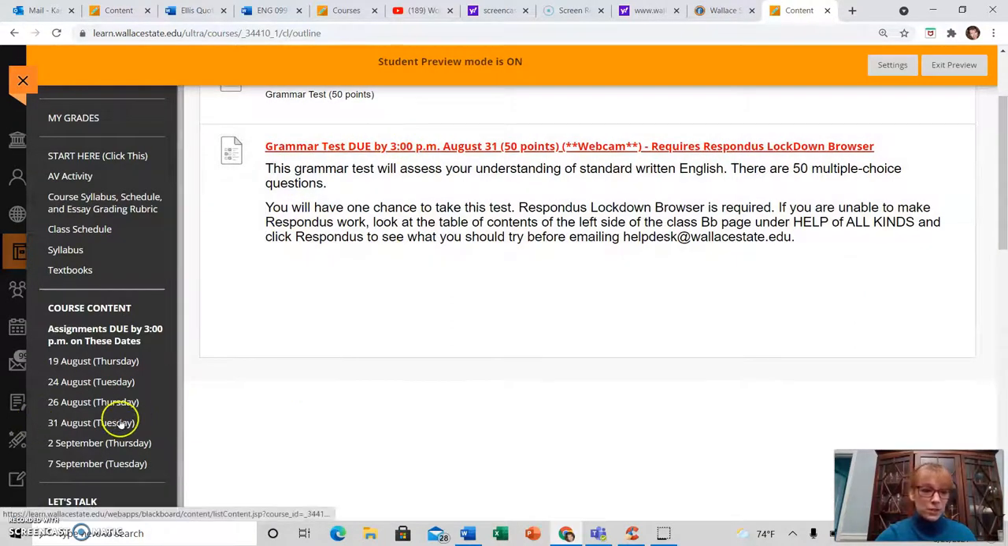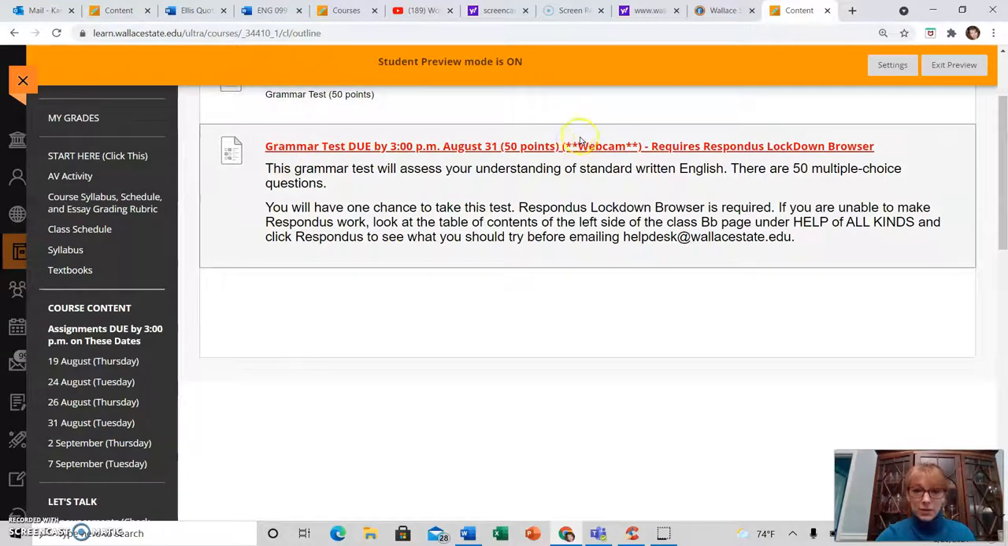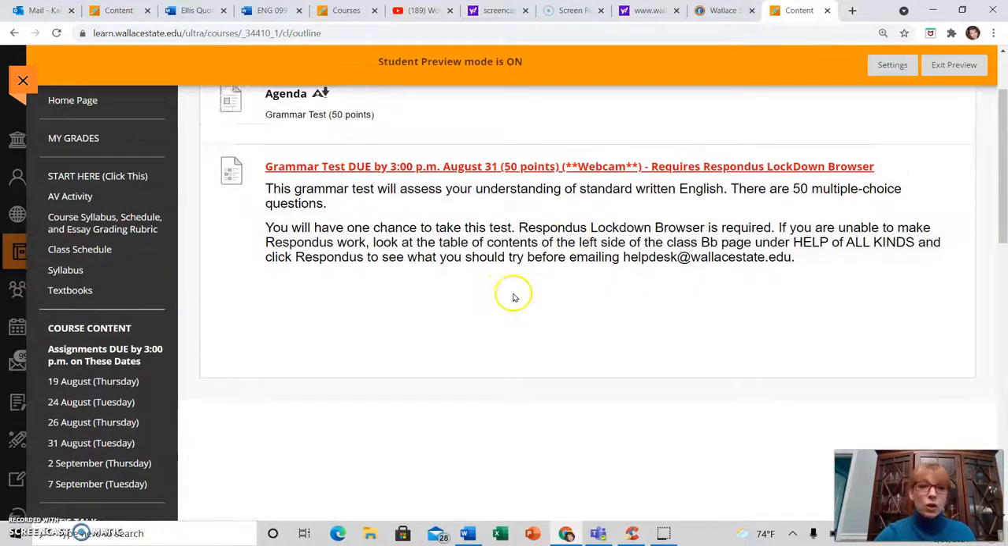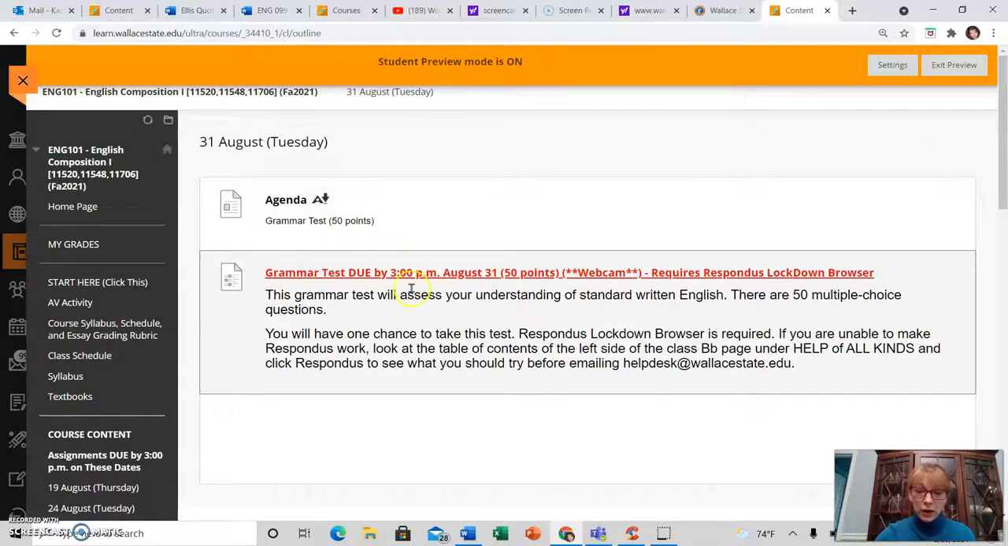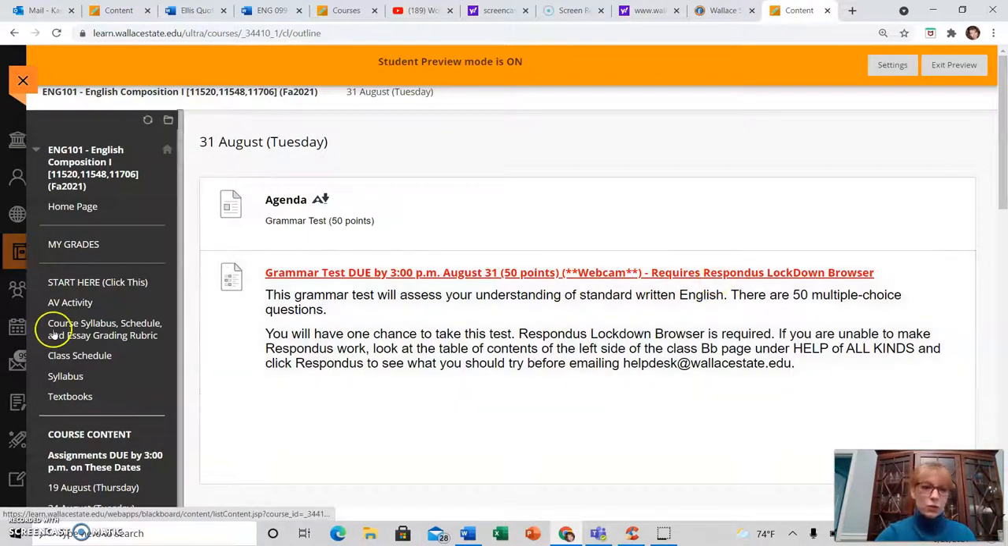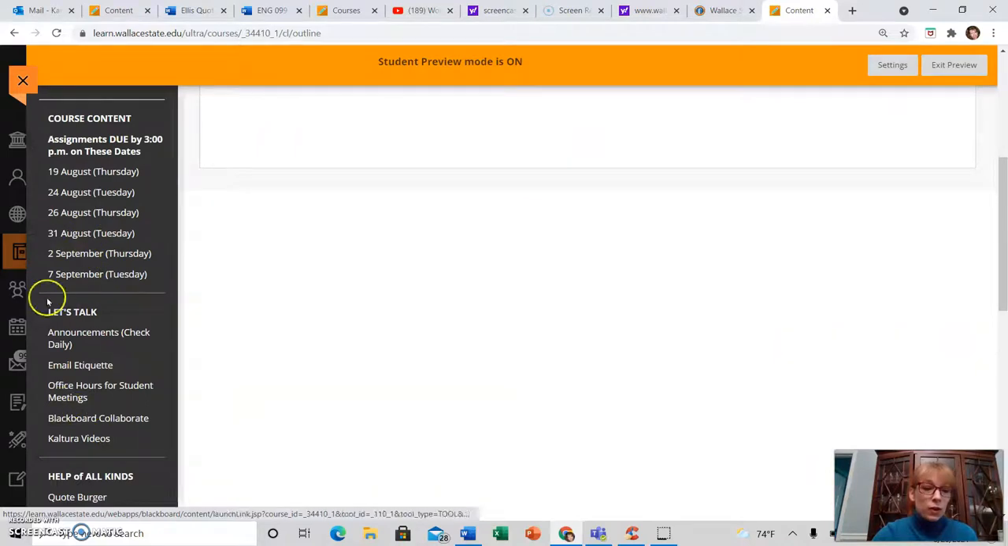For example, August 31st, the grammar test is due by 3 o'clock. You will need Respondus lockdown browser for your grammar test. It says so. In fact, all your tests require that. And there are 3 tests, the grammar test, the punctuation test, and the final exam. So if you don't know about Respondus lockdown browser, look on the left column.